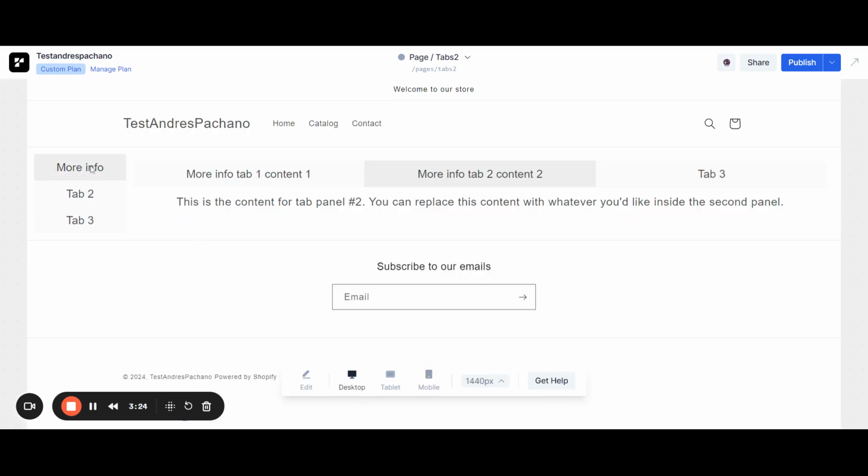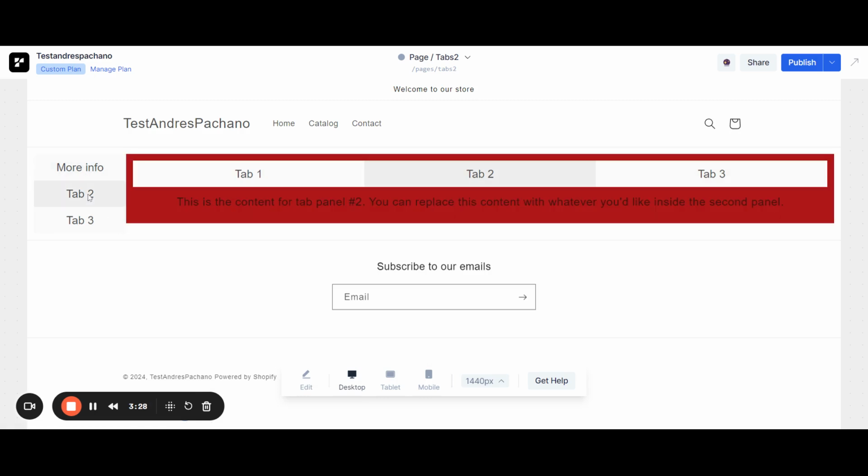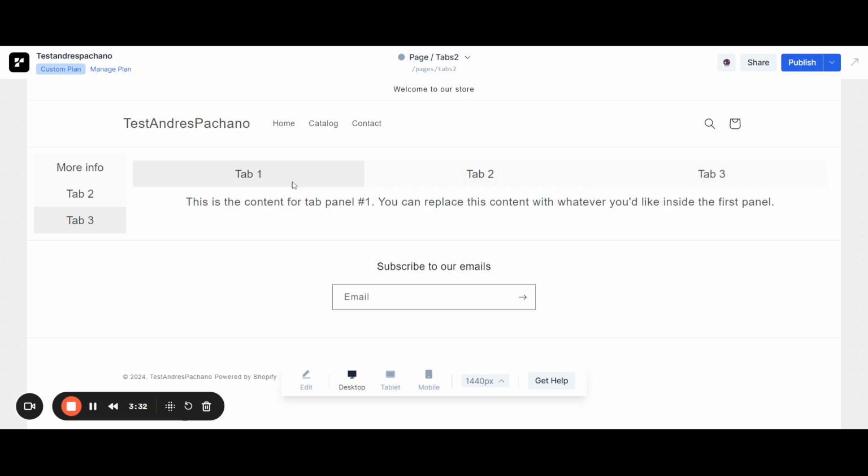So now, if you go to more info, you have more info tab content. Tab 2, you have the background changes, and tab 3 is the normal one. And this can be applied.